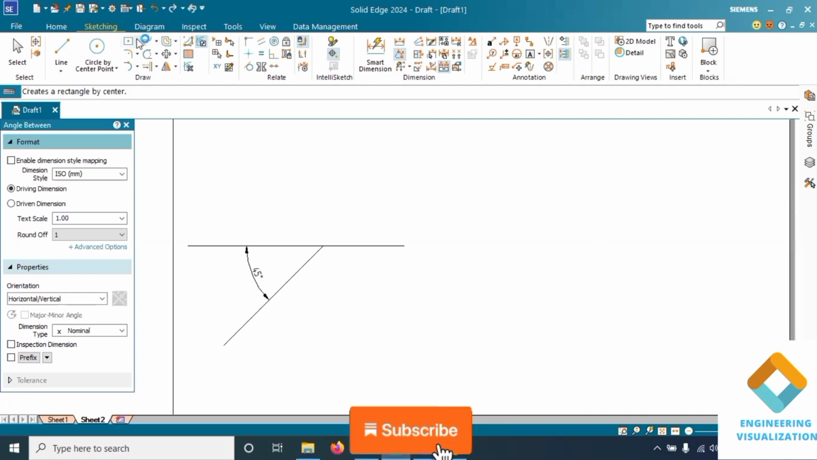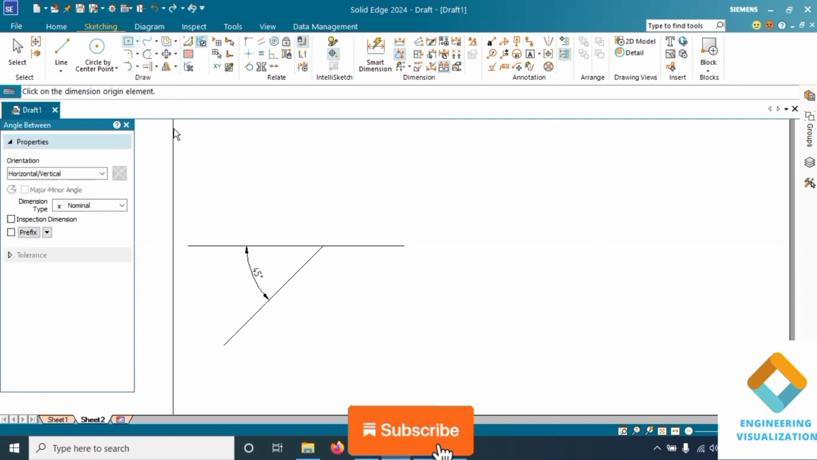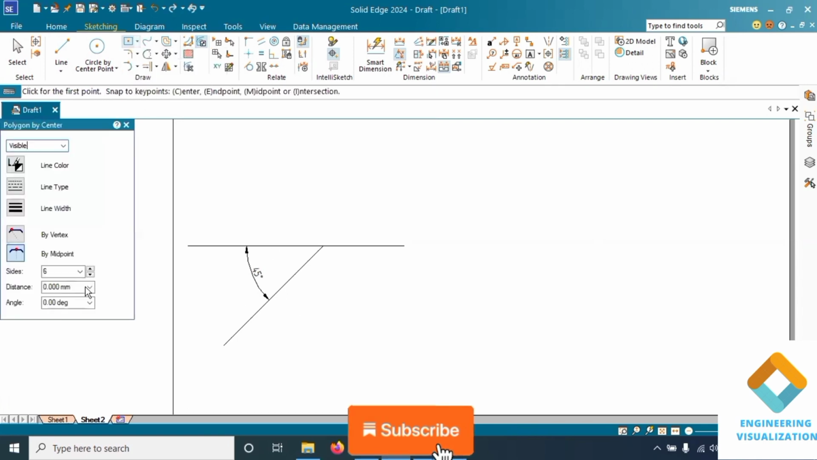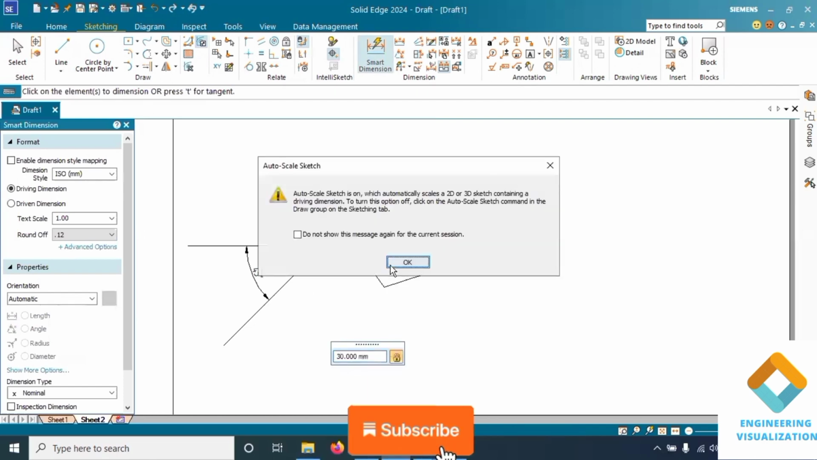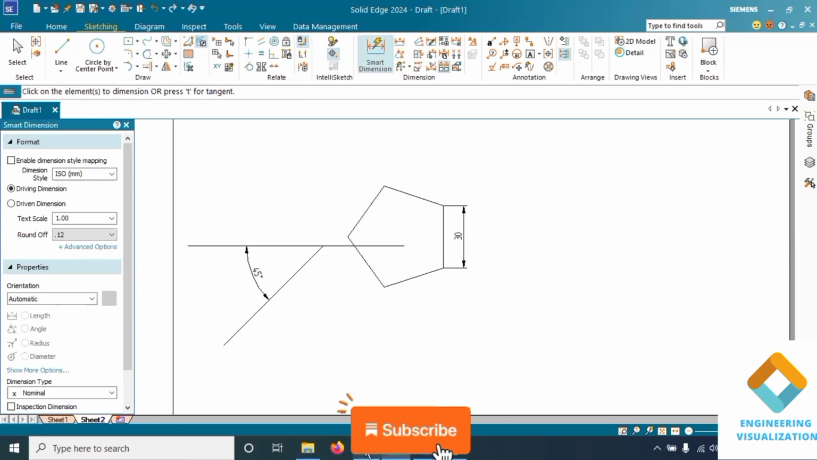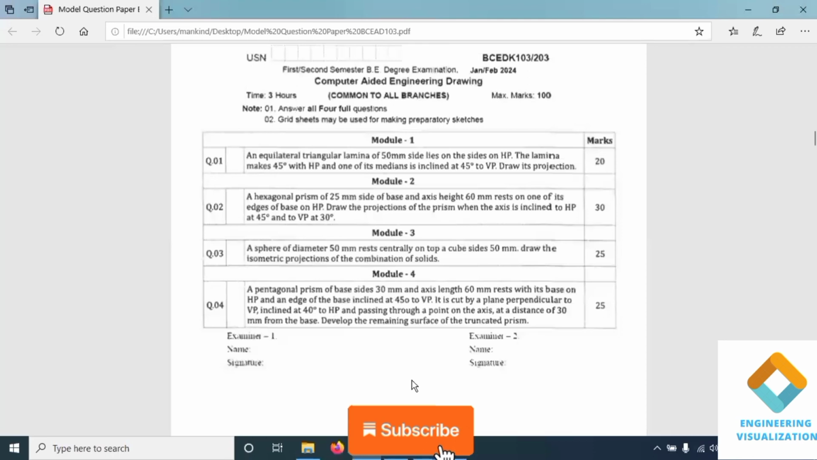Now we have to go to the polygon base center command. So construct the pentagon with the edge. So here number of sides we need to take 5. Place it with the edge and go to smart dimension and give the dimension now. So dimension of 30 mm. Okay, now you place the pentagon with respect to the edge on this 45 degree angle line.